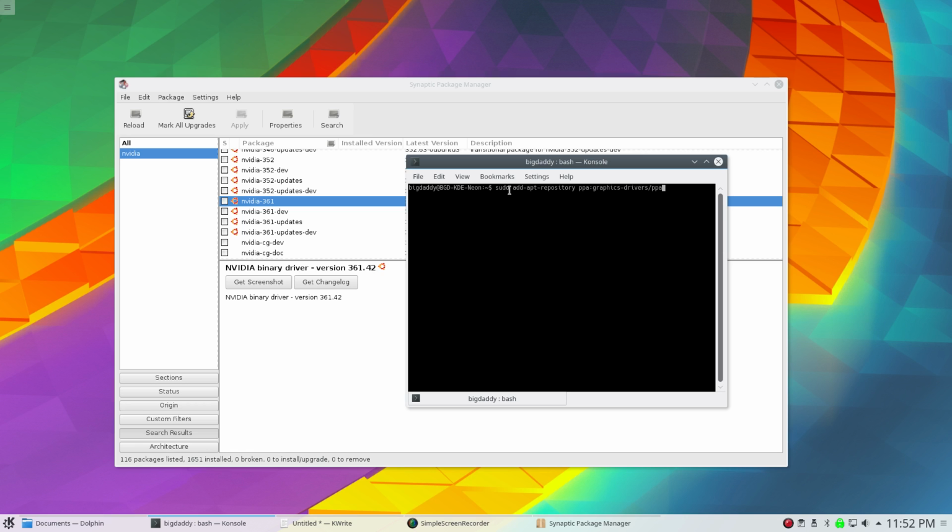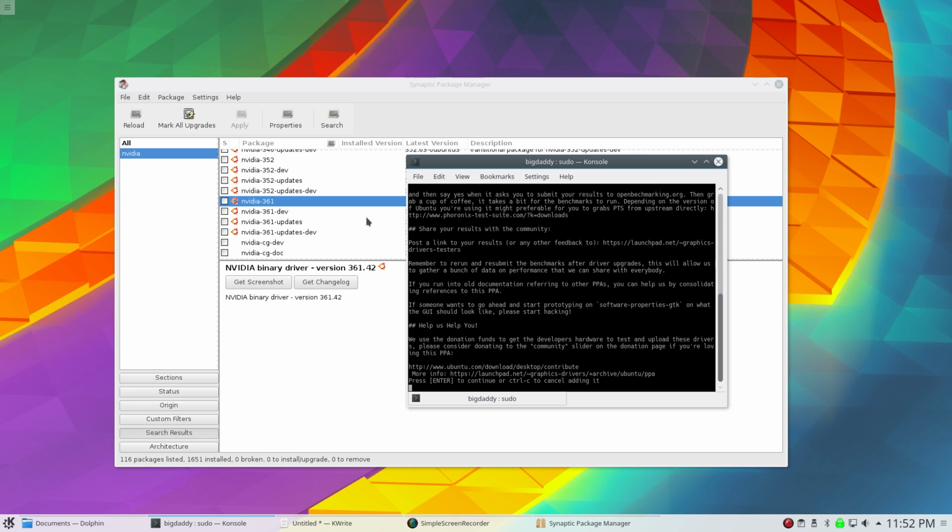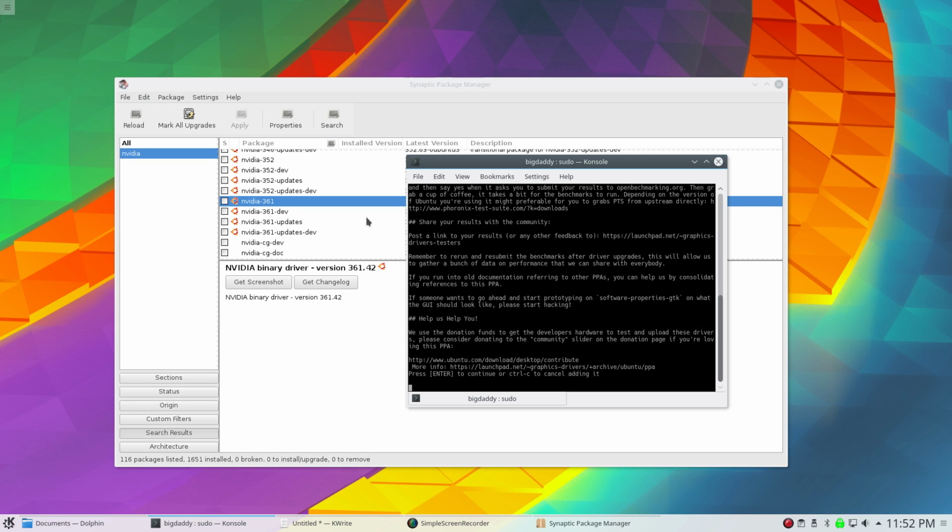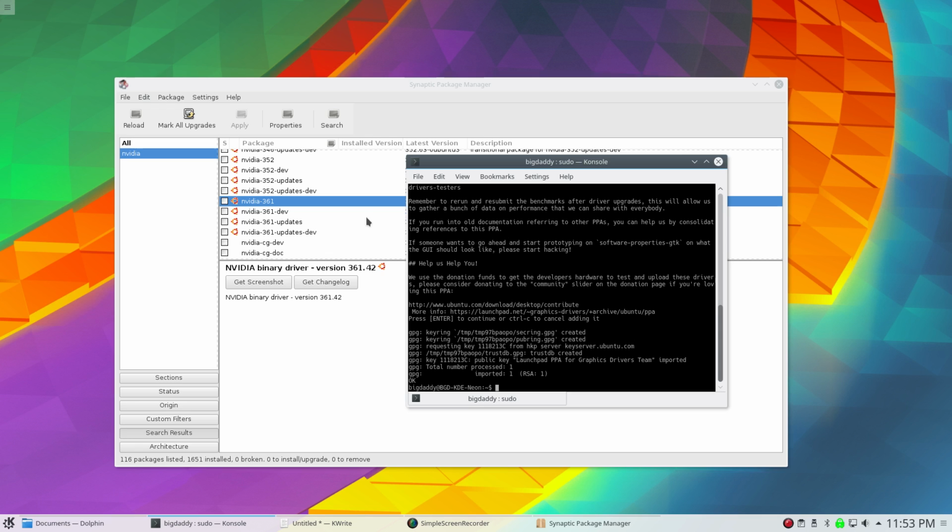So I will put this into the comments for the PPA. Now, like I said, if you don't want to add the PPA and you want to install NVIDIA 361, go right ahead. It'll work fine. But we're going to add the PPA and we're going to see if this gives us a later driver. So we're going to hit enter to allow that to come through, and then we are going to do a sudo apt update.